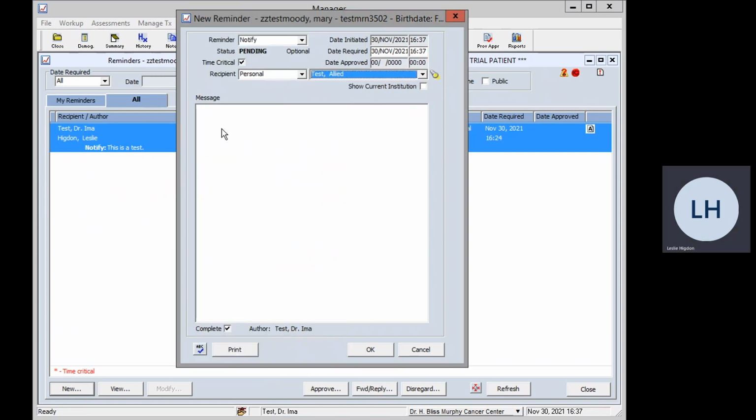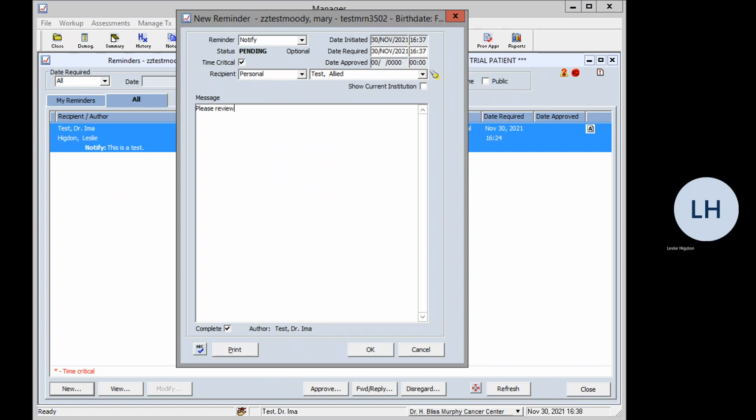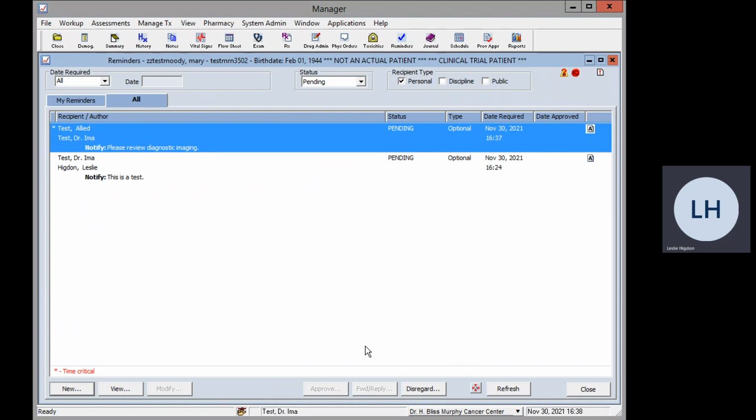And then once you have your user selected, you enter your message. It's important not to say hi or have any descriptors like that. It's more important just to put the phrase down for what's required or what's needed, as this is part of the patient chart. And then once your message is completed, you can hit OK, and that will send it.